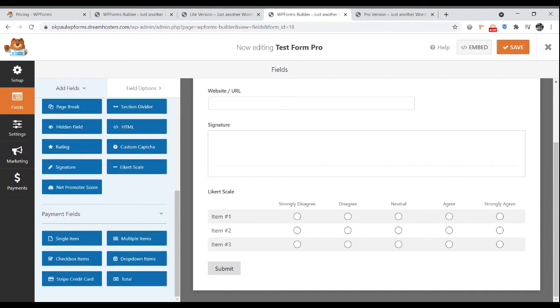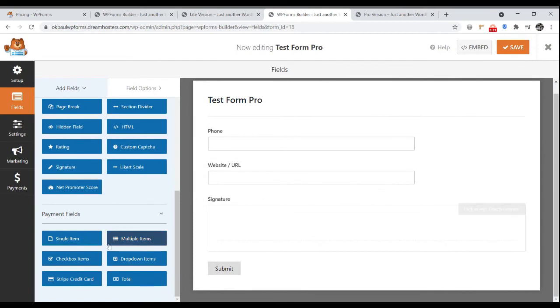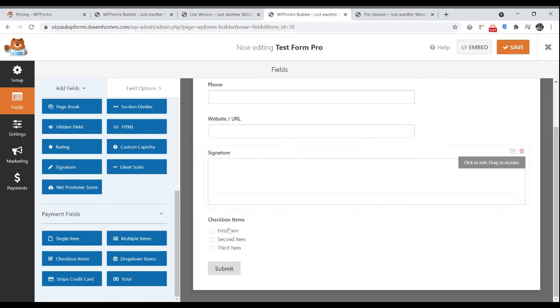And then the next one is the payment fields. So what you can do is you can actually set up a form that allows you to receive payments. So let's just clear out these because it makes it look a little bit messy. There we go, looks a little bit more simple now. So if I come down and I choose one of my payments, imagine if I go for, let's go for checkbox items. What you're able to do is kind of like set up products in a way.